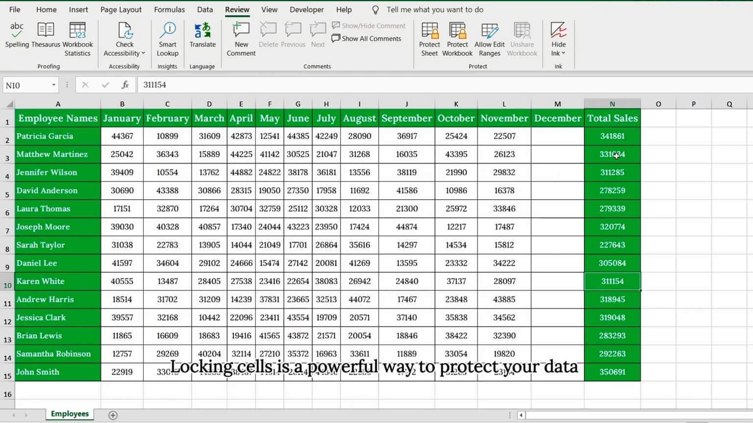Locking cells is a powerful way to protect your data while maintaining flexibility. It's especially useful for reports, shared documents, and sensitive calculations.